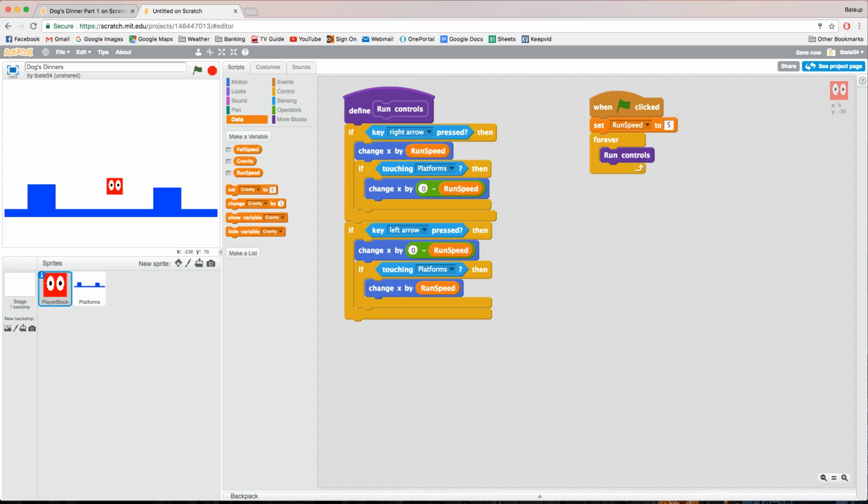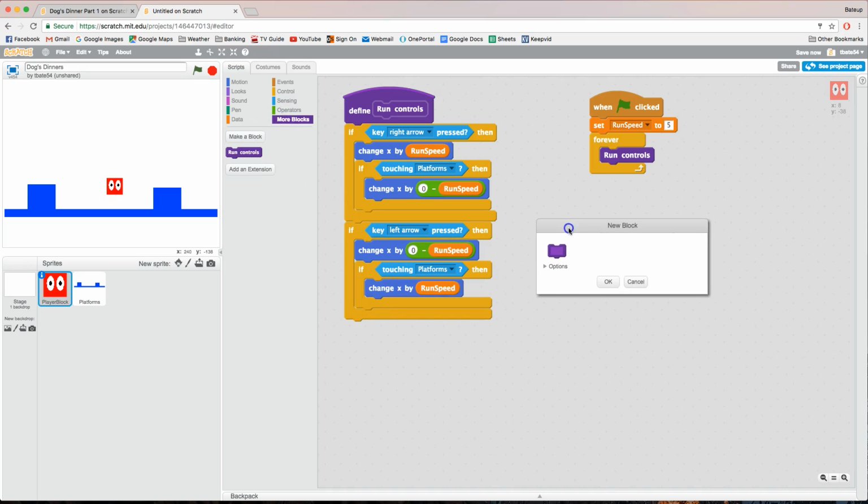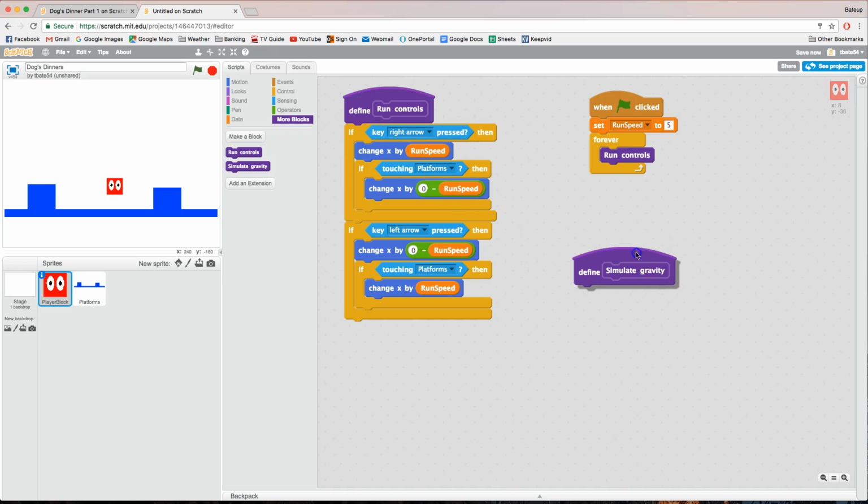Now, next thing we're going to do is we're going to go over to more blocks here, and we're going to make another new block. Okay, we're going to define our own custom bit of code, and it's going to be called simulate gravity. And we'll click on OK. When you do that, you'll see this purple script appear, and it's telling us to define simulate gravity. So how are we going to bring gravity into our game?